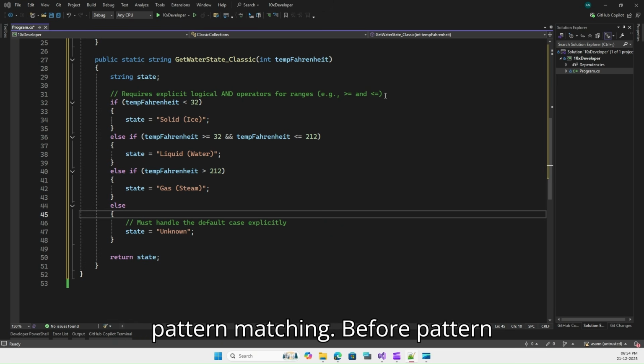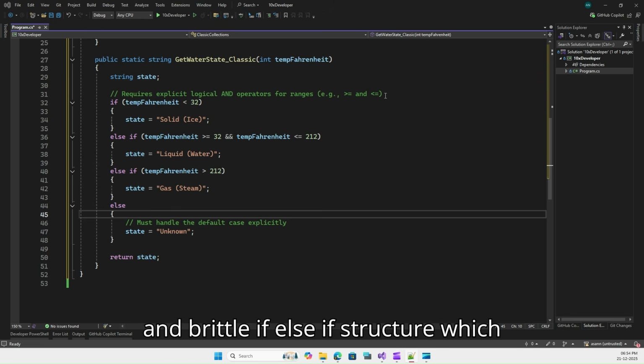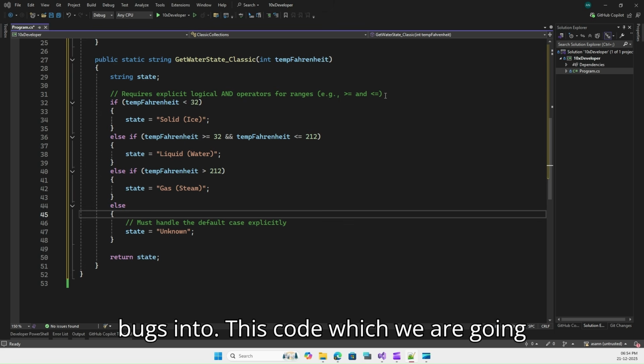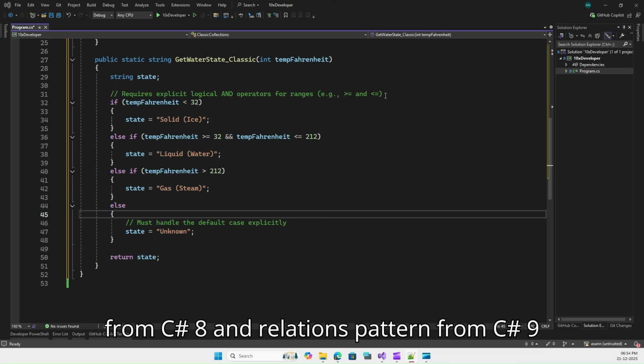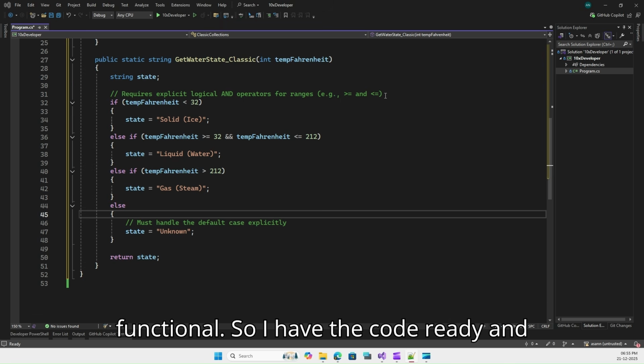Before pattern matching, range checks required a lengthy and brittle if-else-if structure, which can be hard to read and easy to introduce bugs into. This code, which we are going to use, will use the switch expressions from C Sharp 8 plus and relational patterns from C Sharp 9 plus to make the logic concise, readable, and functional.